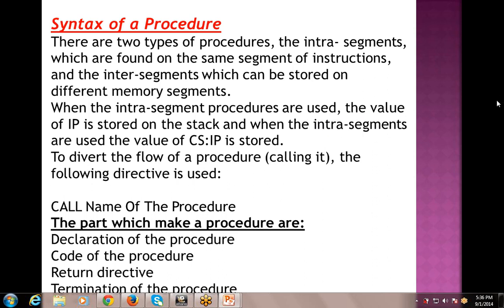I wrote the wrong word earlier, so I will correct it. This is your inter-segment, and this is your intra-segment. When the intra-segment procedures are used, the value of IP is stored on the stack, and when inter-segment procedures are used, the value of CS:IP is stored, meaning along with IP, the code segment is also stored.